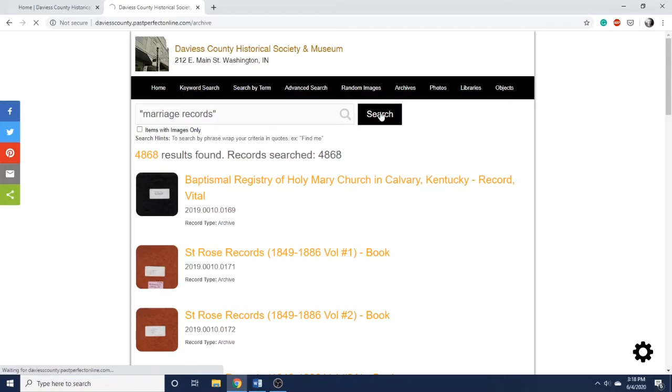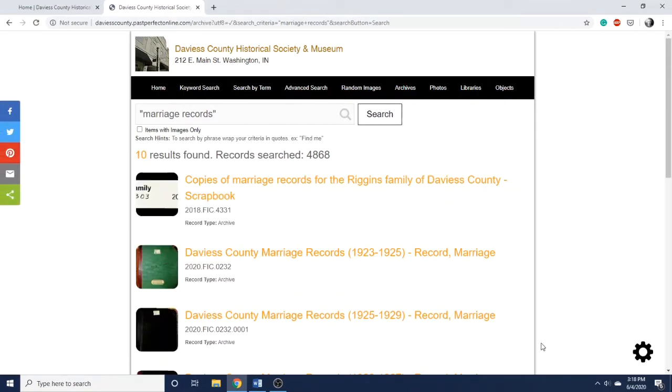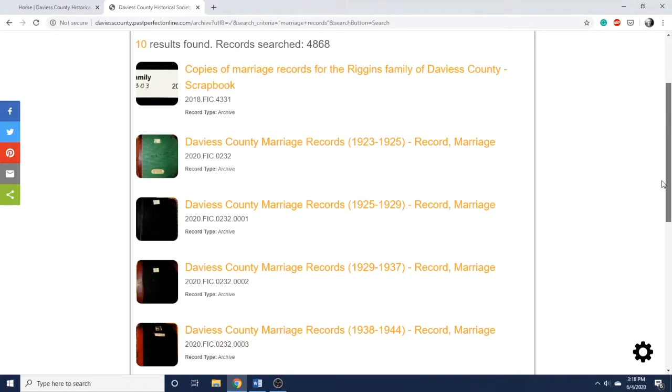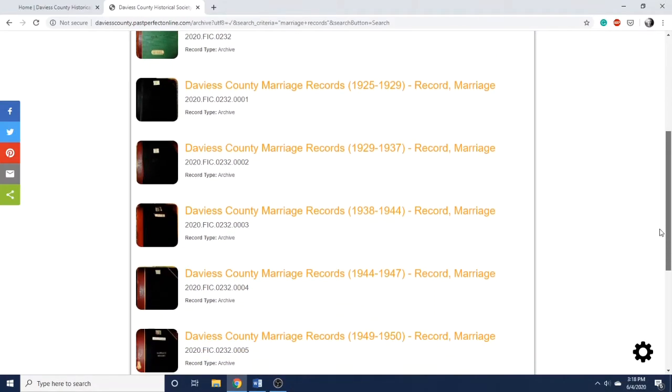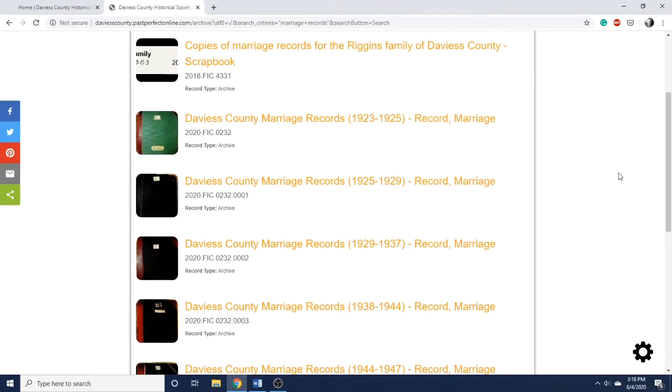And what we're going to come up with is all of the pieces of paper or documents in the collection that have that phrase. So we found 10 items in the archives section of our collection that uses the phrase marriage records. And what I'd like to show off to you today are these items that we just recently cataloged. And they're Daviess County marriage records.